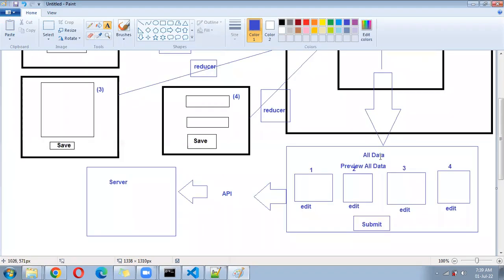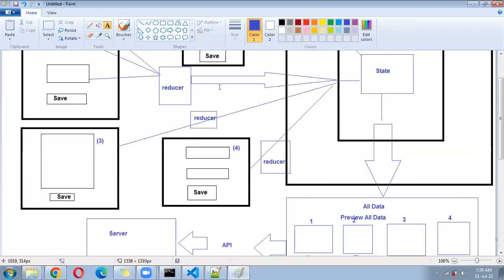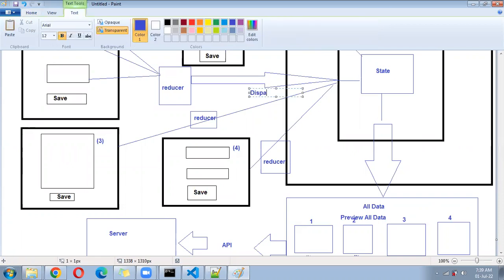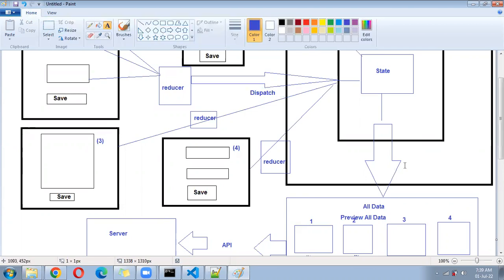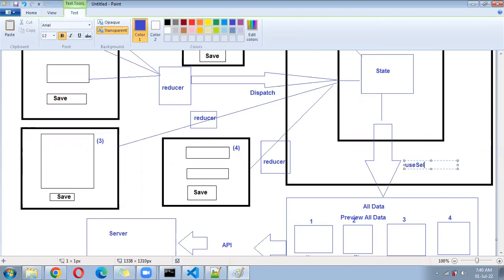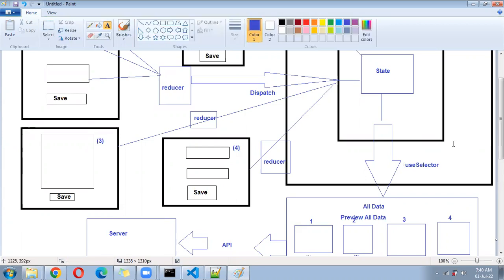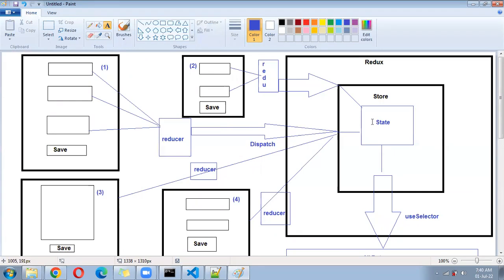You can see here, a store is holding the data. When we want to send, we have to use a dispatch. When you are fetching the data from a store, you have to use use selector. Using use selector, we bring the data. Using dispatch, we send the data. Right? So what does a store mean? A store is a centralized resource where you keep the data of all your components. That is called a store.